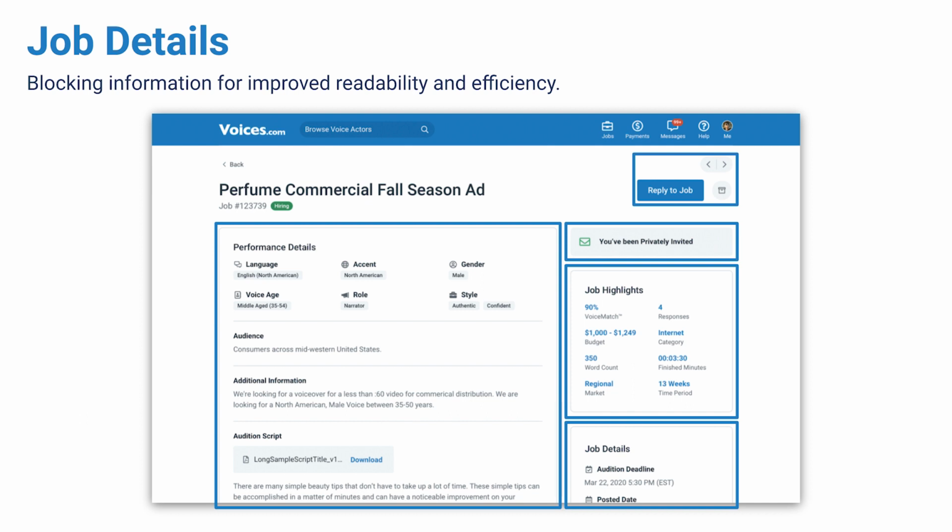You can see here below that, it's a little message that lets you know if you've been privately invited to the job. And then you'll see those 3 following blocks that have the job highlights, the job details, and the job performance details. So everything is related and together just to make it really easy for you when you're looking at the project and going over the script and understanding what kind of performance this project needs.